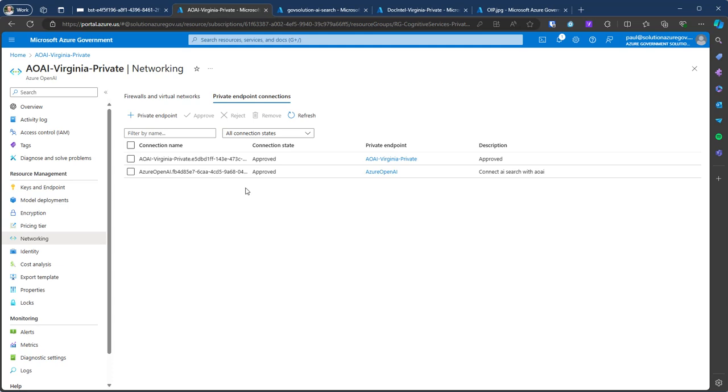We're also going to look at document intelligence, connecting to a file, a PDF. It's on a storage account that also has private endpoints. So we're going to look at all that.